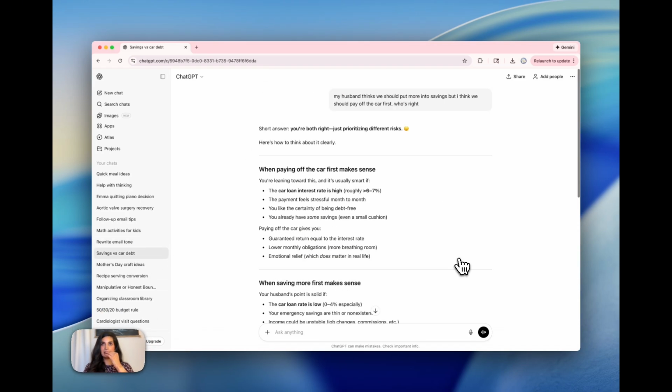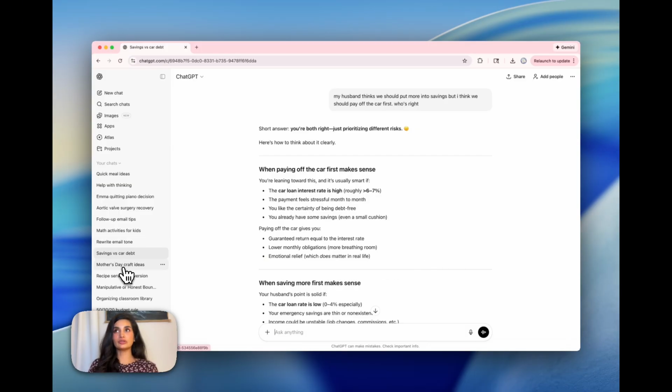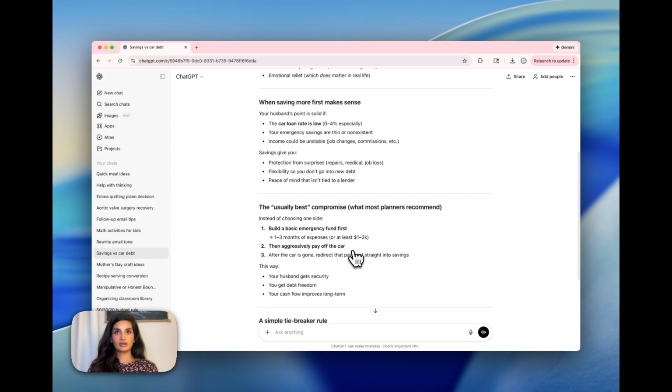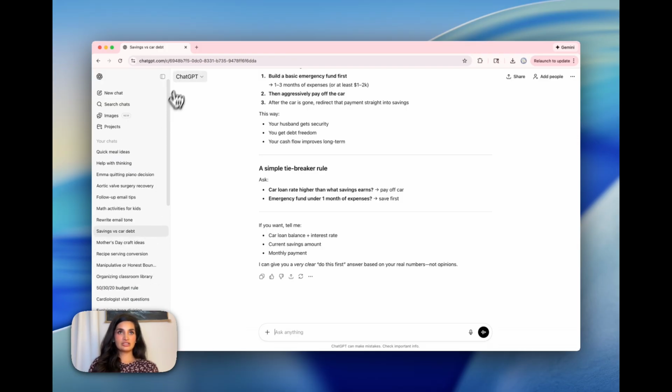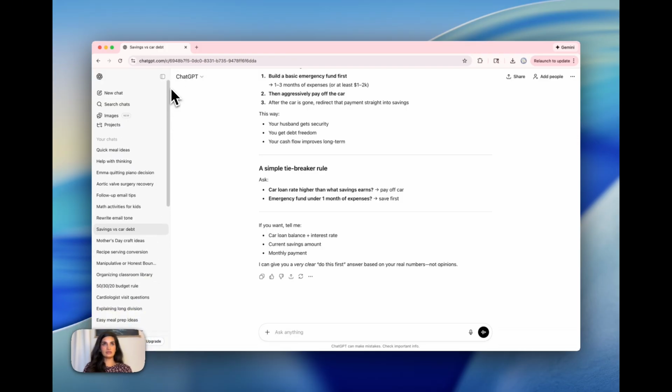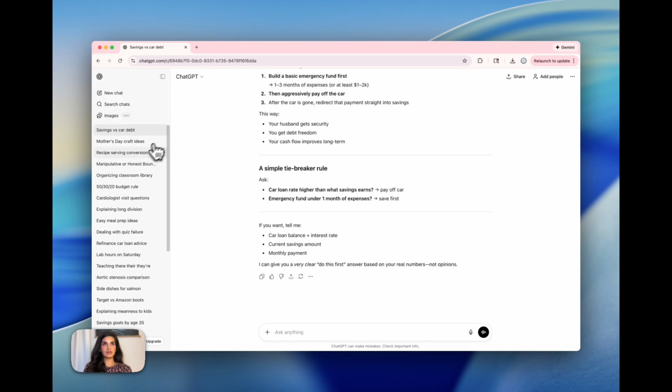Okay, savings versus debt. This is very common, where people use ChatGPT for financial help. I don't want to say help, but just to talk out their financial issues. My husband thinks we should put more into savings, but I think we should pay off the car first. Who's right? Okay, so another solution that ChatGPT is not giving directly, but is letting the user come up with.